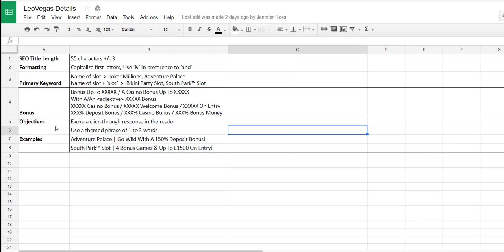So the main objective with this section is we want to evoke a click-through response in the reader. What's important to the reader when they're looking for these games is, 1, do you have the game? 2, a lot of times, what's the bonus associated with the casino, right? So we have that bonus information. And then on top of that, are you making them click through? I only have a few characters, a few words, to really get something into this.